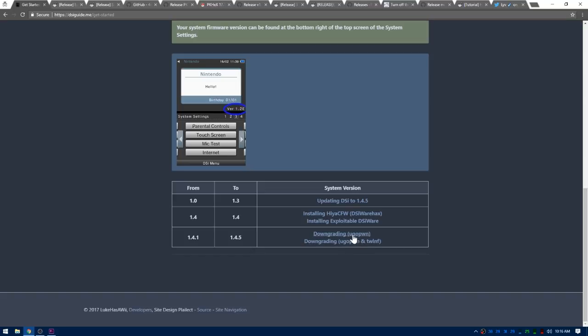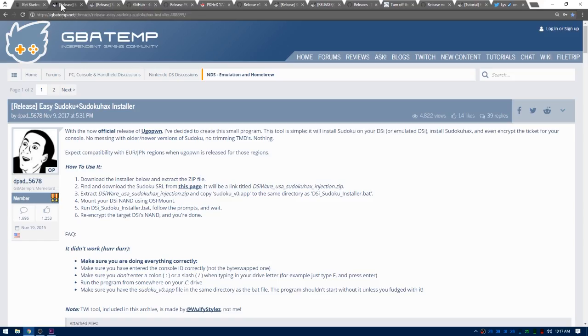But as you can see, here's Ugopone, which was that flip note DSi exploit that got sold to Nintendo. If you guys wondered whatever happened to that thing, that is that right there. And just to add on to that, there's also a little thread over here on GBATemp called the Easy Sudoku Hacks Installer. And it says, with the now official release of Ugopone, it is now decided of... Holy, could I read?